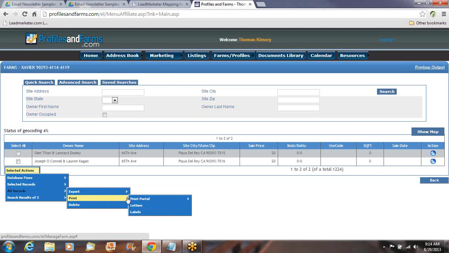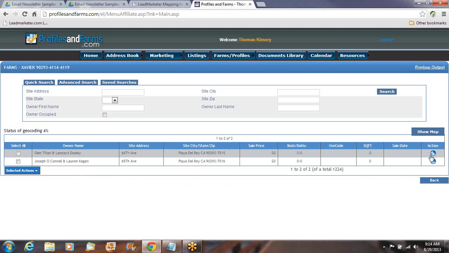I could go to my print portals and go to one of two online print portals. I can go to my letters, or I can print labels. Lots of great features here. I'm going to show you one terrific feature that I like, and that's the mail merge letter.